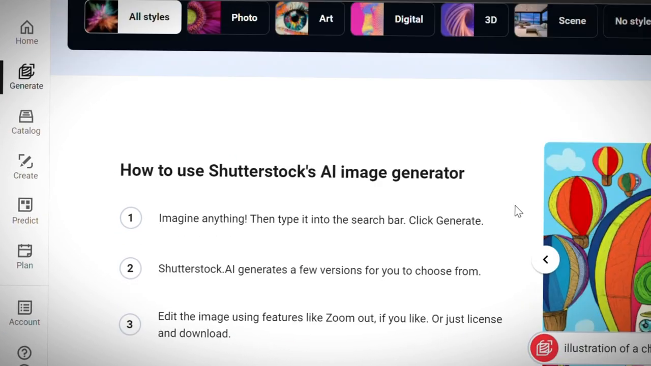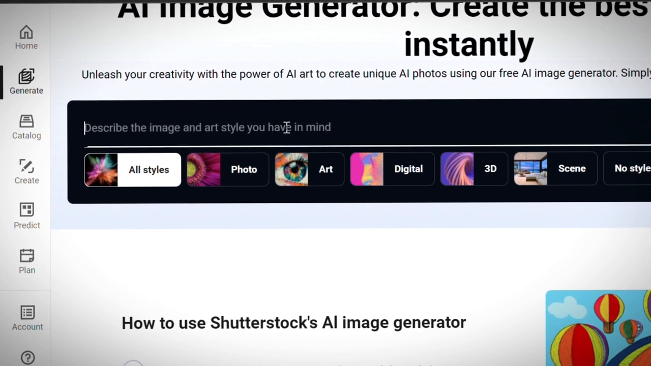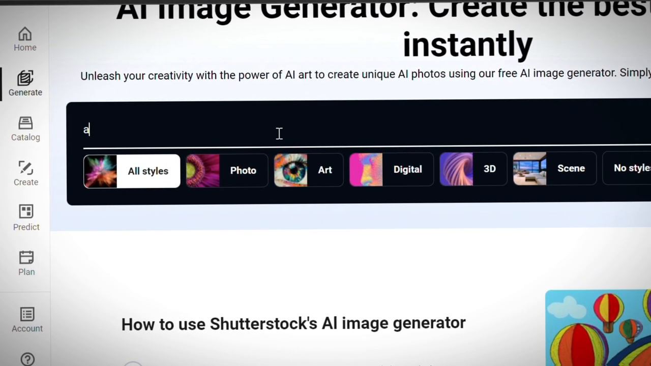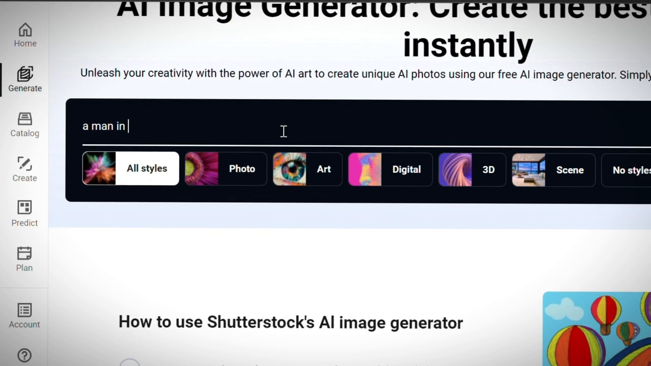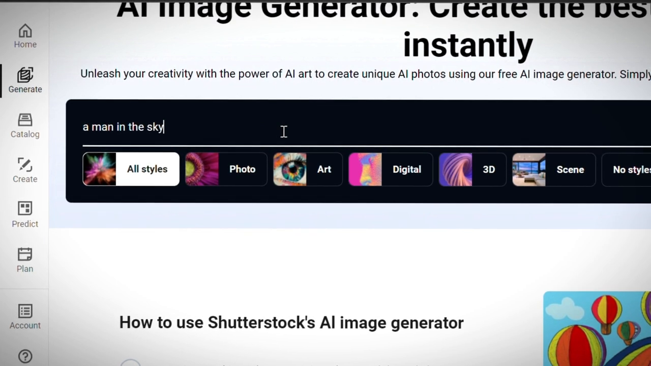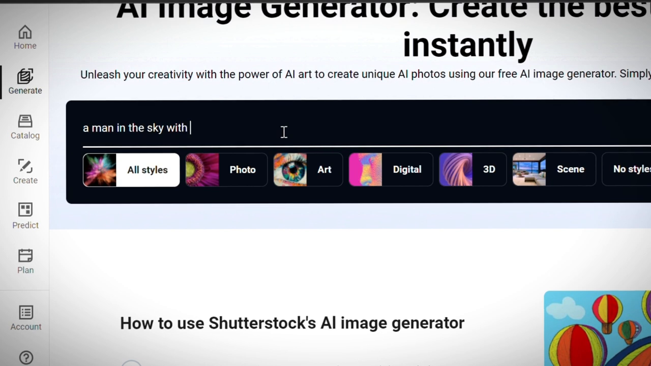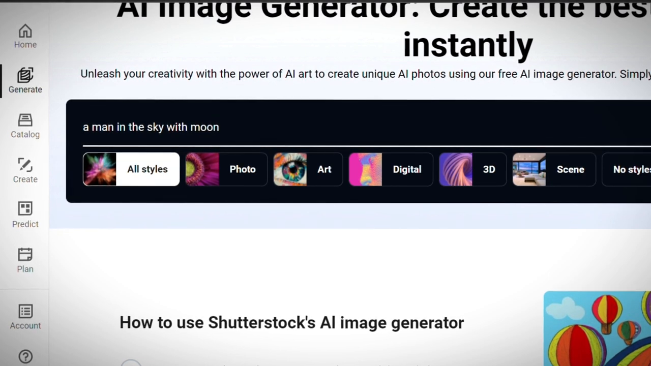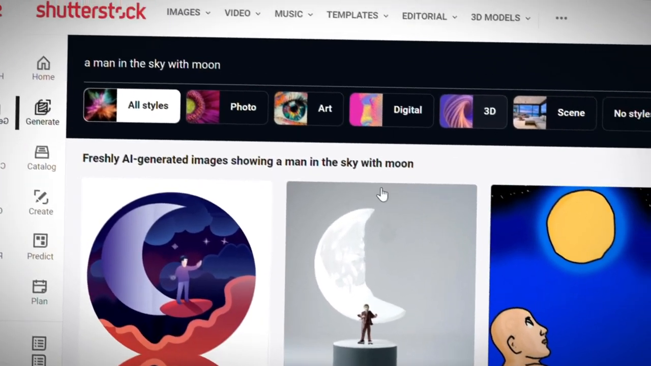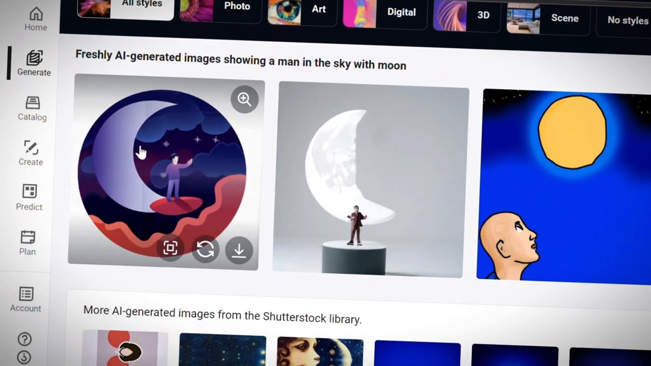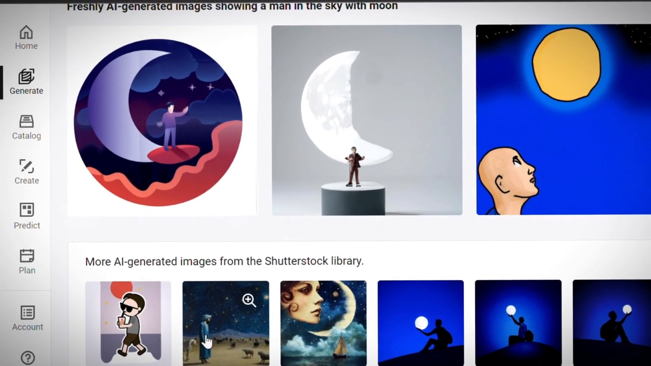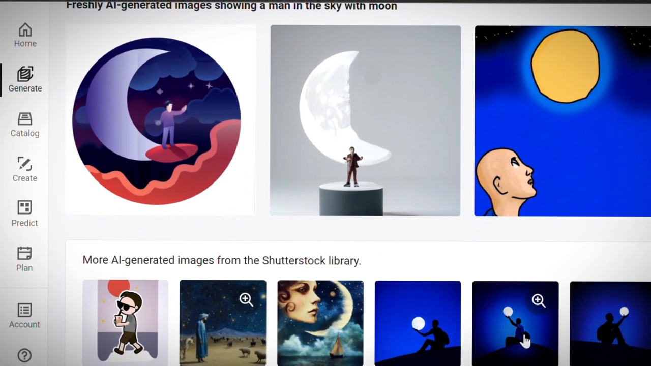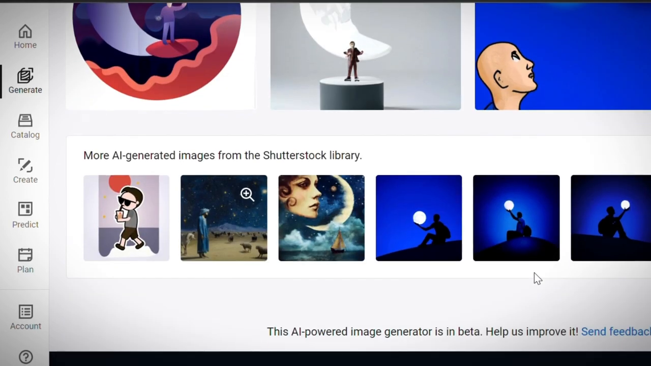Searching for the perfect image on Shutterstock is a breeze. Simply enter your keywords, apply filters for orientation, color, and more, and browse through the extensive collection. Once you've found the image you love, you can easily download it for your project. But wait, it gets even better. Shutterstock's AI-powered visual search allows you to find similar images by simply uploading a sample image. It's a time-saving feature that helps you discover visuals with the same style or subject.